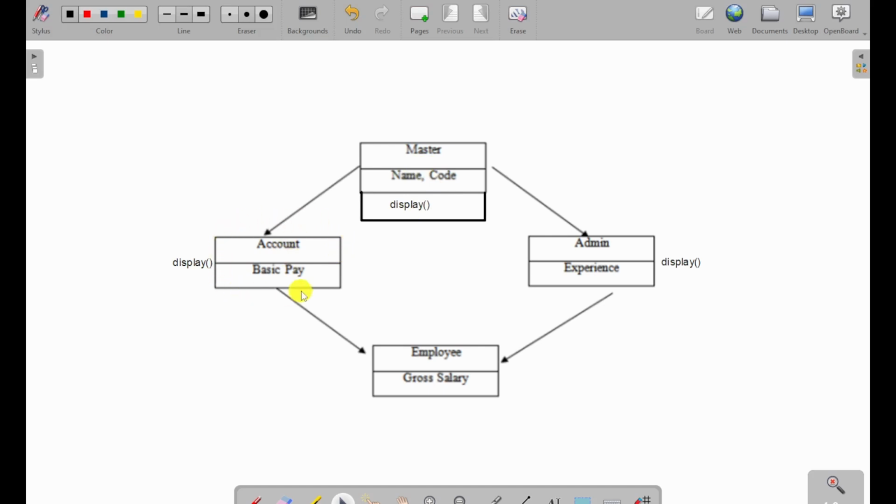So inside account we have name, code and display function, and again we are inheriting the same class into another class, that is admin class. Again it will have name, code and display function. So the account class as well as the admin class have the master class properties. Then I am inheriting the account class as well as the admin class into one more class, that is employee class.